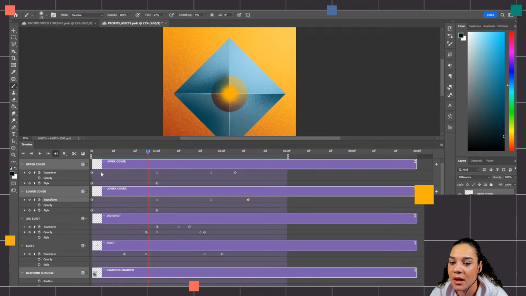Another thing I will say is, when you open your timeline, you may notice that it gives you an option for either a video timeline or a frame animation, and we're using the video timeline here. There's also frame animations that you can do, which we can talk a little bit about in the Discord, which I'm getting ready to jump over to.